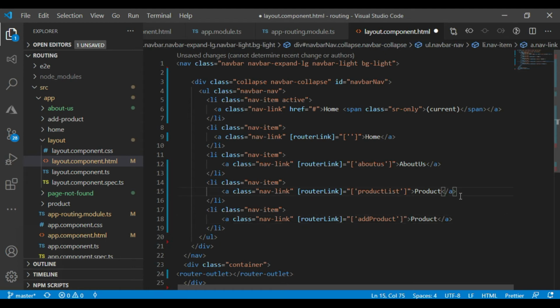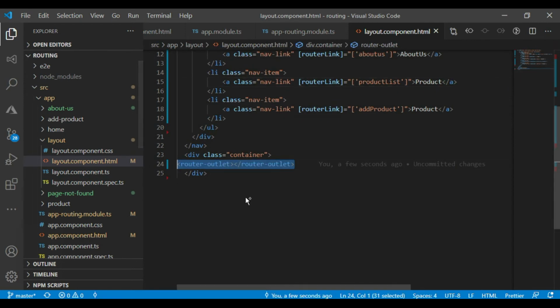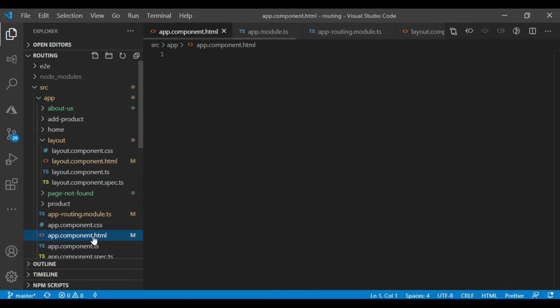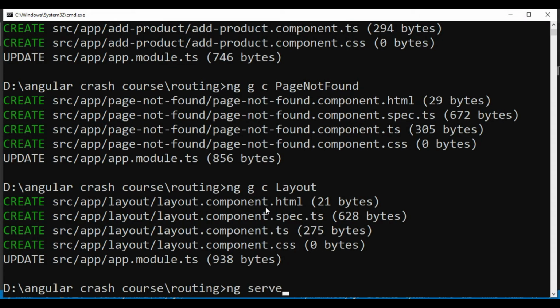Okay, now let's move forward. With the router outlet, we need to add this router outlet in app.component and add the app-navigation layout component, so that the menu items are visible. Okay, now let's run ng serve.